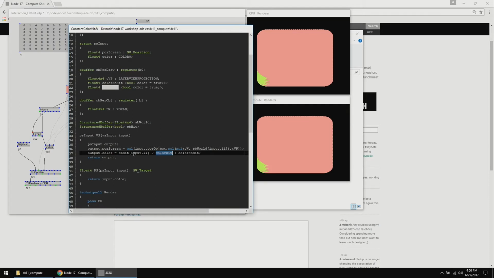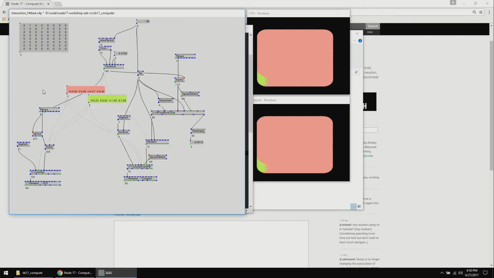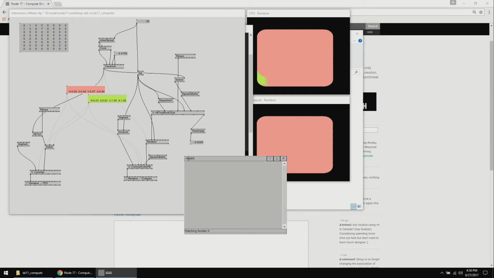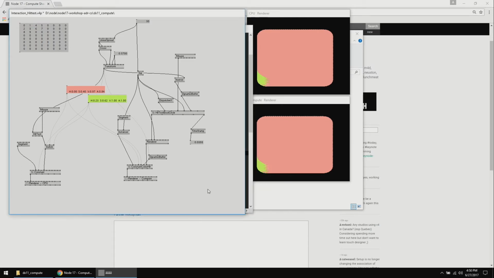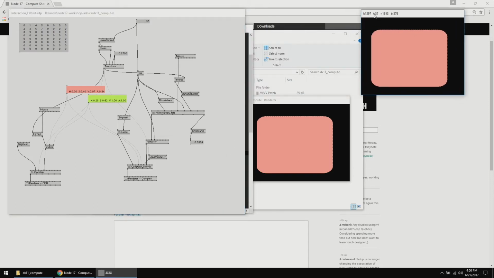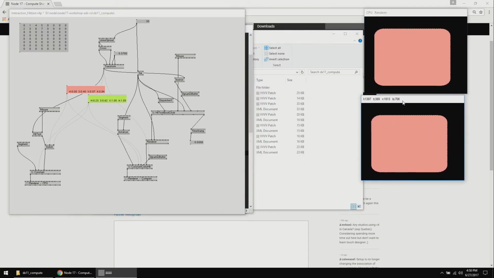So let's assume I want to use the result on the CPU, so I want to get it back down. If you want to get back, you have this read back node. But let's say I just want to have the index of the hit. Ah, the index of the hit. Well, in that case, what you need is append buffer.